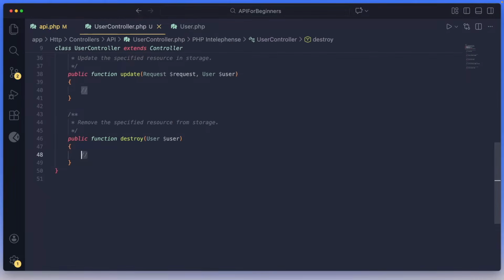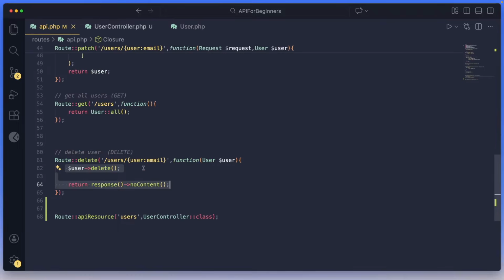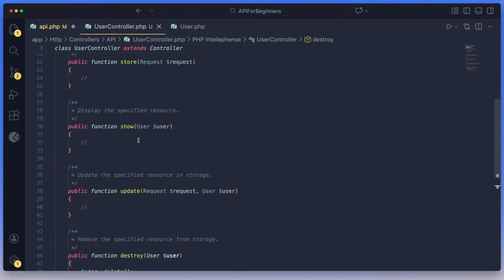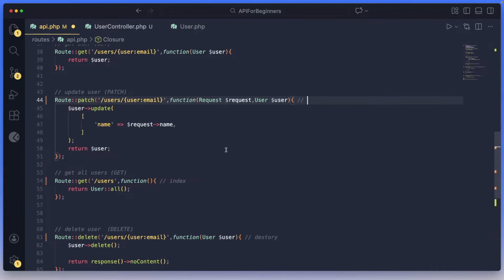I'm going to start with delete, which maps to destroy. So the convention is delete is destroy, get all is index. Again, this is going to be store. So if I go up here, so updating is going to be store.